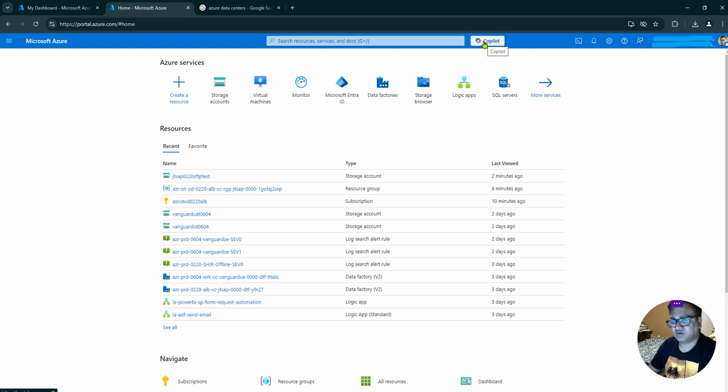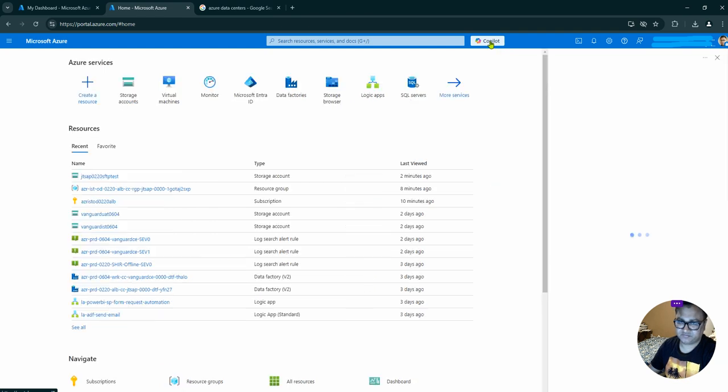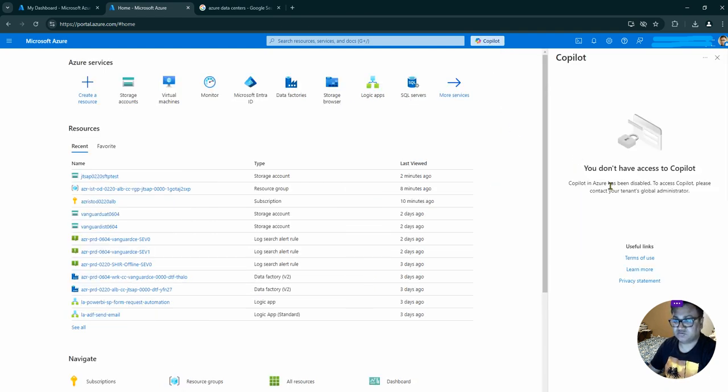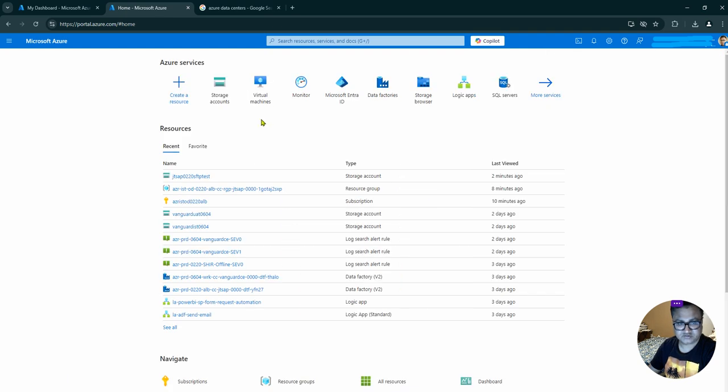And this is something called Copilot, which is Azure AI. It is very handy, because I don't have access to it in my organization, but here you can type in anything, and it will give you the details with AI. Which is very cool.